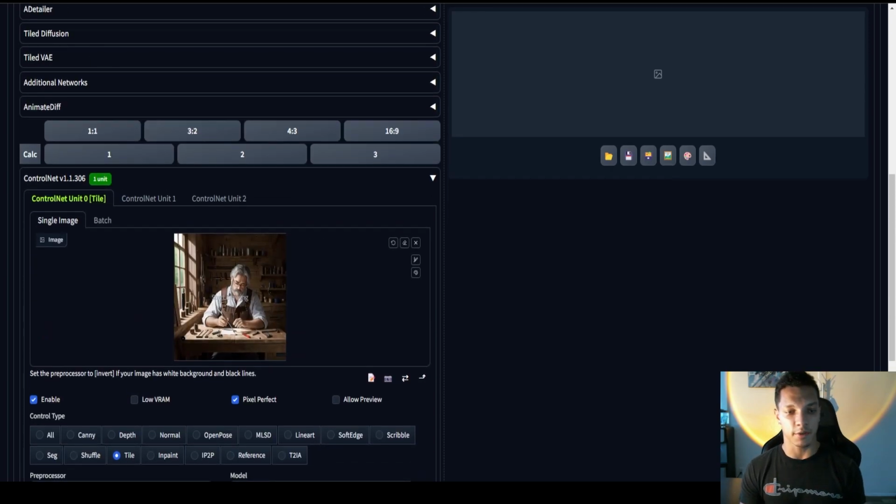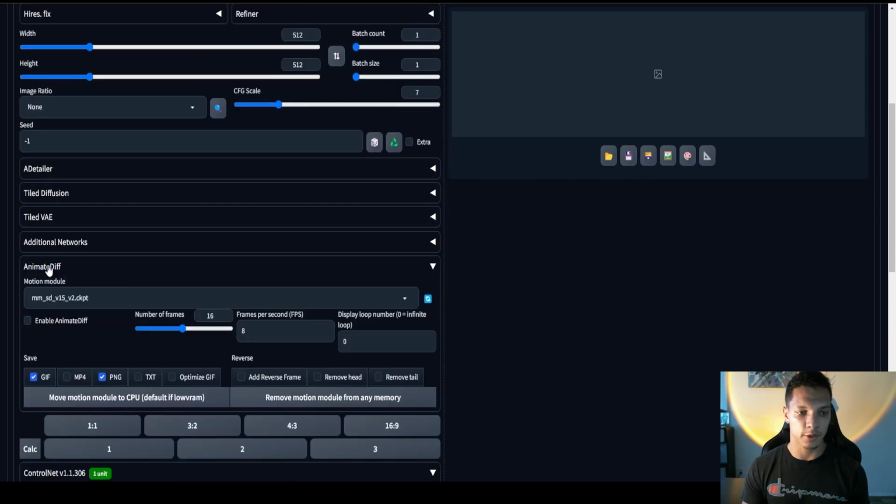And now once you have this in the ControlNet, just go up to AnimateDiff, enable it, make sure it's turned on, and then I am going to stick with 16 frames and 8 frames per second.